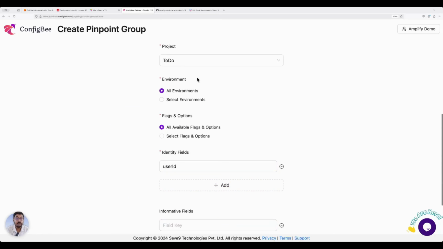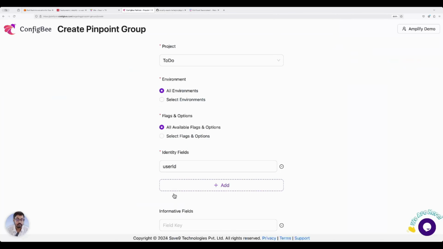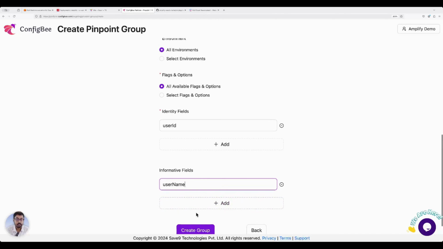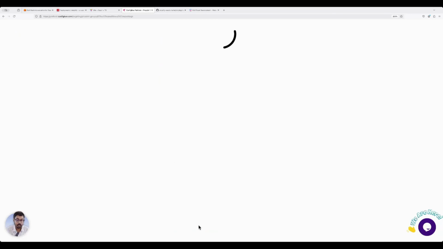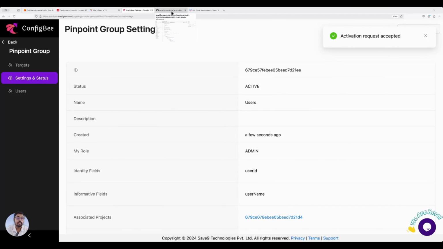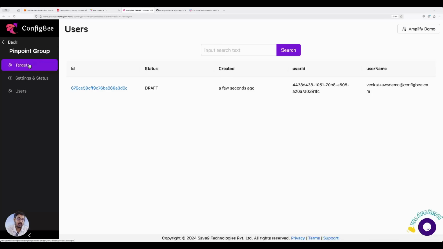Next thing is the informative fields. These are additional fields for the user. We are just passing username here, and I'm creating the group. And also I'm activating the group. Once the user is logged in, that context information is sent to ConfigBee. We can see it in the ConfigBee platform. So yeah, this is the context.